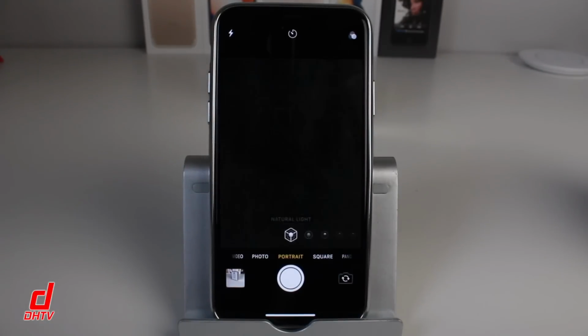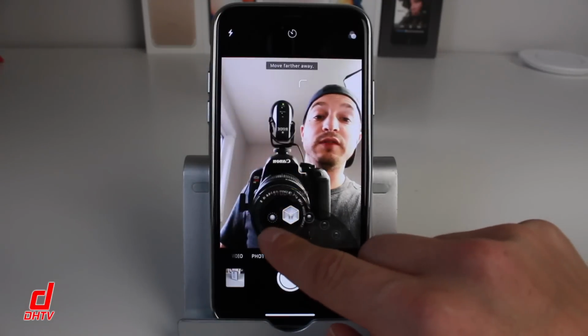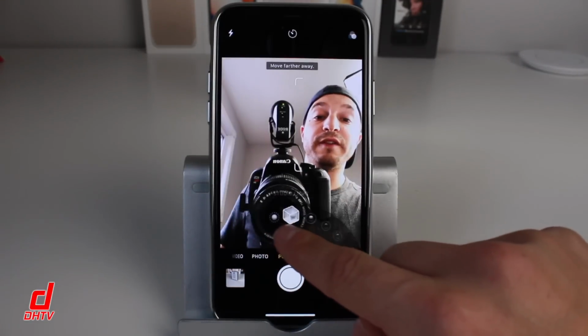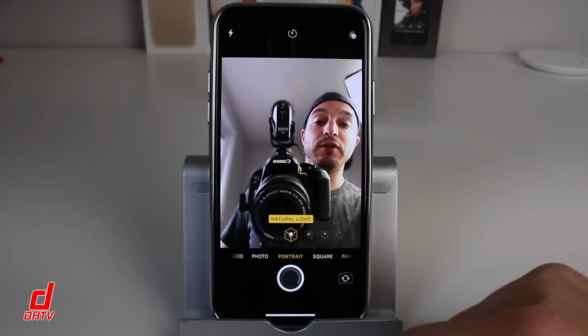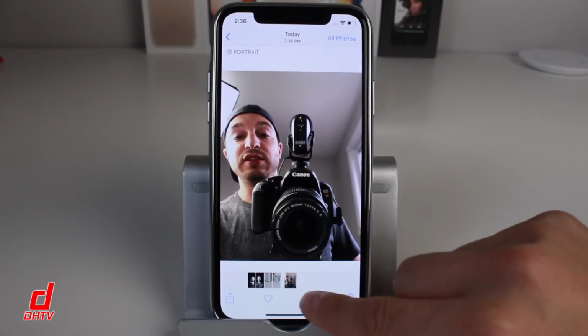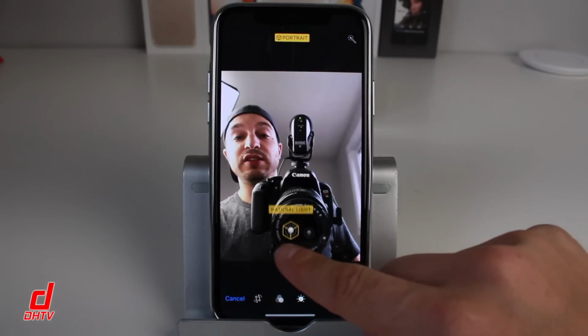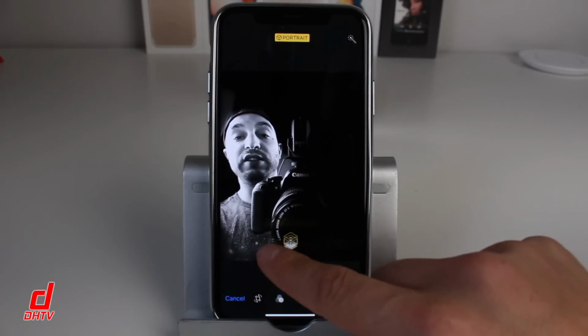So for example, if I flip it to the front facing camera, you can see me. I can move between all of these modes. Let's see if it'll even pick it up. If I do take the photo, let's just take it in natural light here. I'll take the photo. It'll load. We can take a look at it in our Photos app, and if we tap Edit, we can actually modify this. So for example, going through it all, and you can see you can add those effects after.